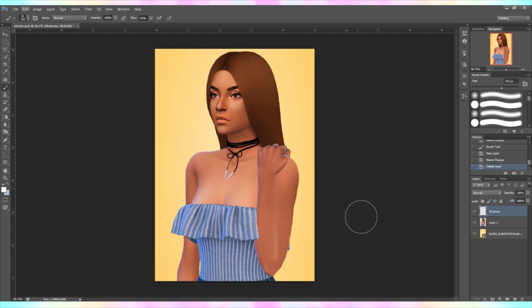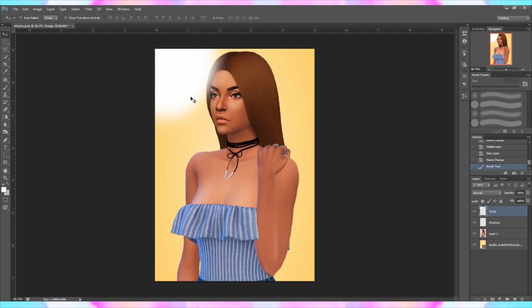So I'm going to make a temporary layer very quickly. New layer, we're going to name this temp because we are deleting this later. I'm just going to make it white, and then we can just kind of draw in a little bit of a light source right there. So the light is going to come down this way, and since the light source is on the top left, then all of the shadows will be casted on the bottom right of her body. So now we can start working on our shadows.